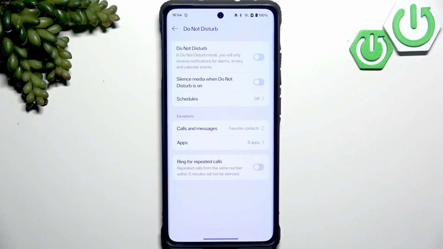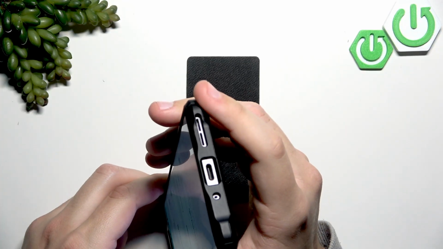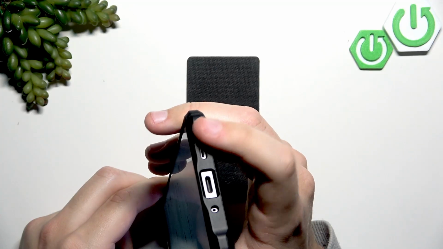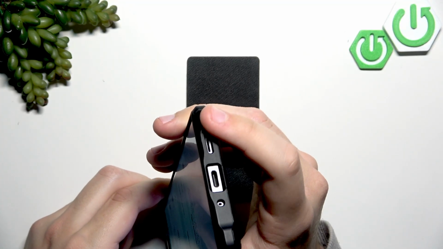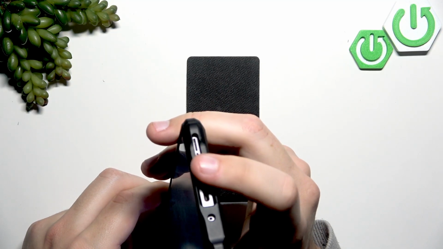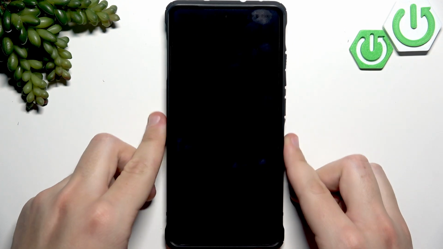And what you guys want to do next is clean the speaker grills. So let's go over and clean them right here. What you need to do is basically grab a soft brush and brush all over them. So make sure you brush inside them. You won't damage anything because it's only a soft brush. But if you use something metallic, then of course you can damage them and it won't be good.